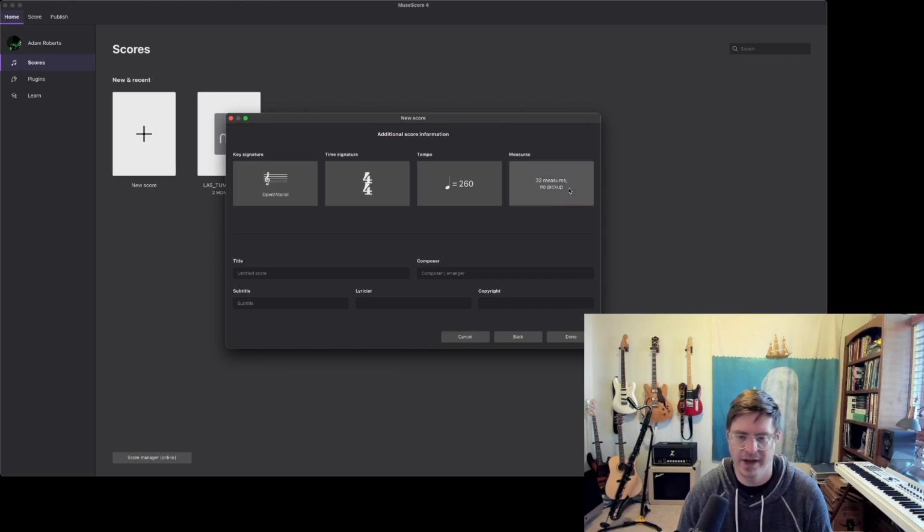Notice it says no pickup. I could add more measures here, or I could activate this if there was a pickup bar just by clicking that checkbox. Title. This piece is called Diverse. It is by Charlie Parker, and we don't need subtitle, lyricist, or copyright right now.